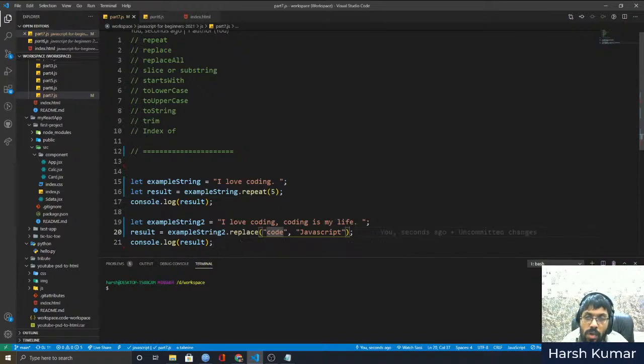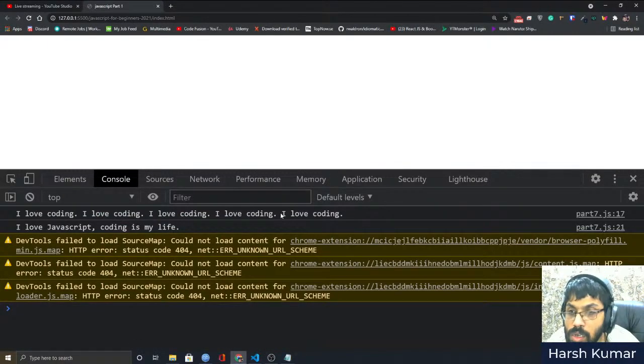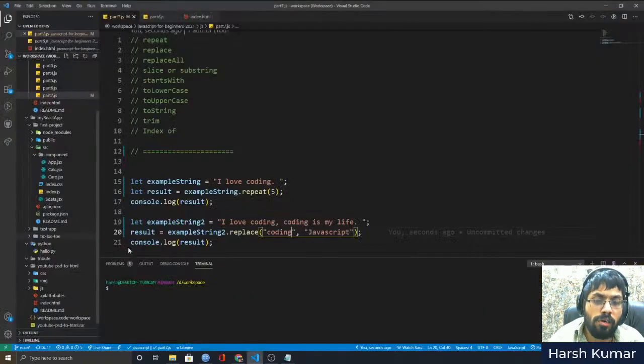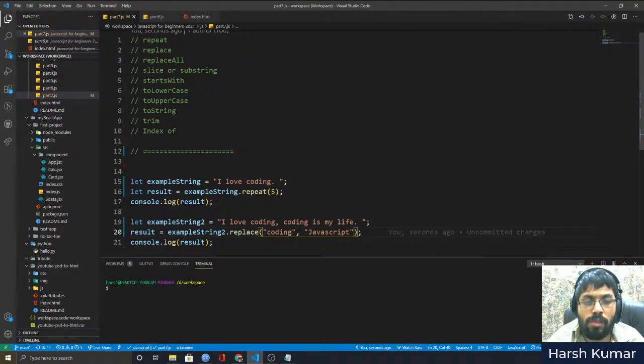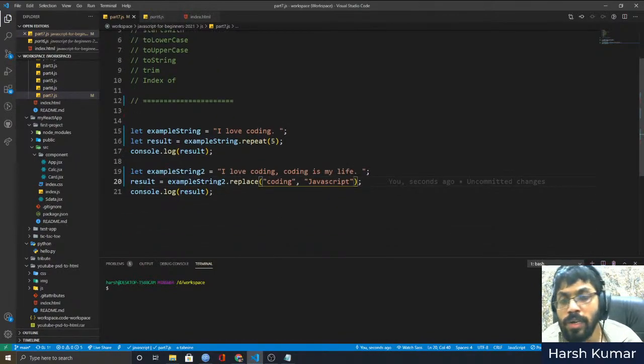But okay, it's not code, it's coding, I think. Yeah, I love JavaScript and coding is my life. You can see only one word, only the first word of the sentence is changed, but the rest of the sentence stays the same. But why?